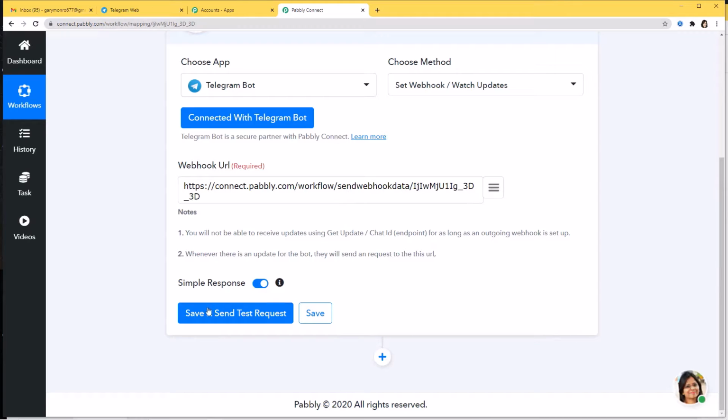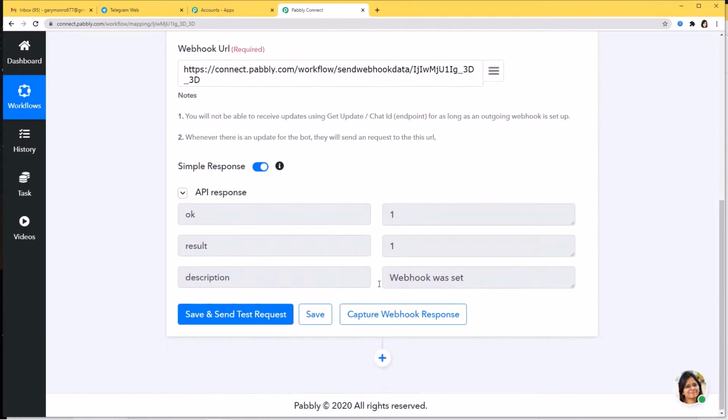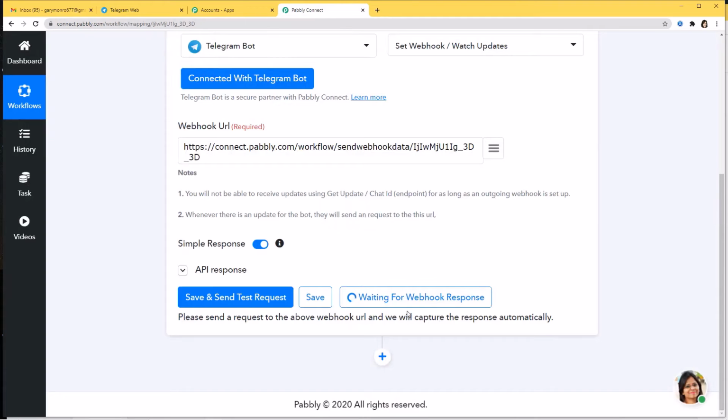So I'll show you. I'll click on save and send test request now. Okay, so you can see webhook was set. So now whenever there is an activity in the Trigger software application, that is Telegram here, Pabbly Connect will capture the data automatically. Okay, so now I'm going to capture the webhook response. So when I click on this, you can see it is waiting for webhook response. Now what we have to do is go to Telegram and send a message. So I'll go to Telegram web.